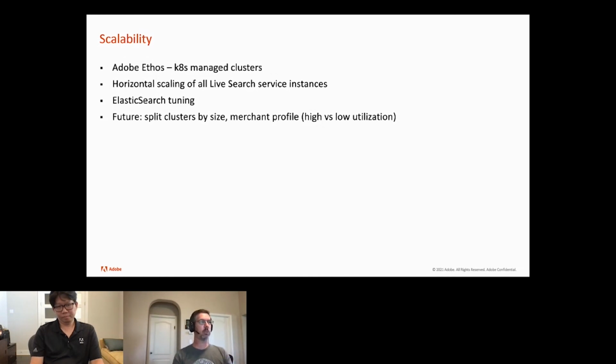One thing we may do in the future is split our clusters by size or by merchant profile. For example, if we have a high number of smaller low utilization merchants, we may choose to put them all together on one cluster, whereas we might put some of our high utilization, busy catalog merchants onto separate clusters with fewer merchants per cluster, or if necessary, even their own solo Elasticsearch cluster, I should say.